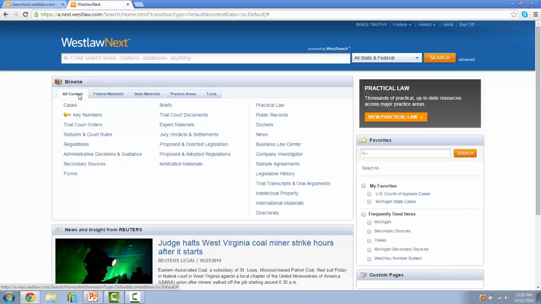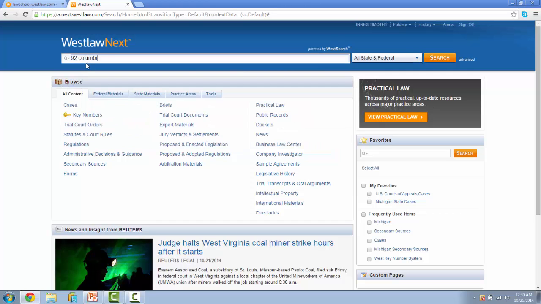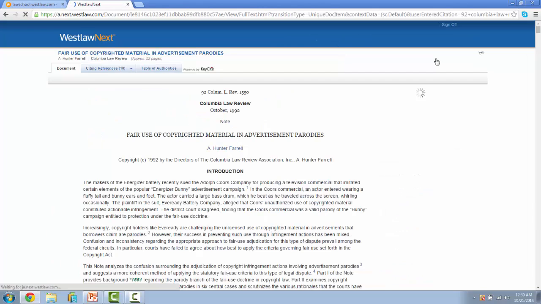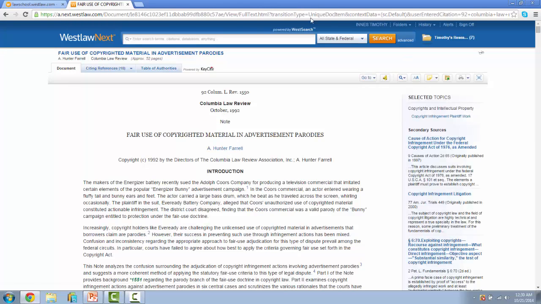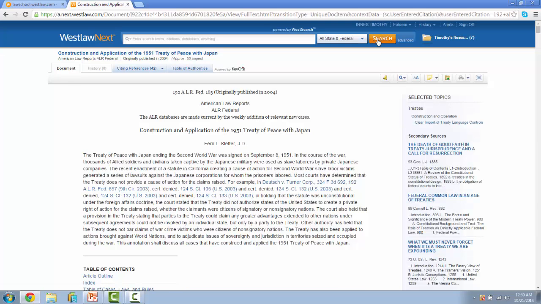Let's begin with a couple of examples of the easiest task, document retrieval. This is when you have a citation in hand and you just need a copy. First, let's try a law review article. And there you go. Now let's try an ALR annotation. And there you are. Simple as that.